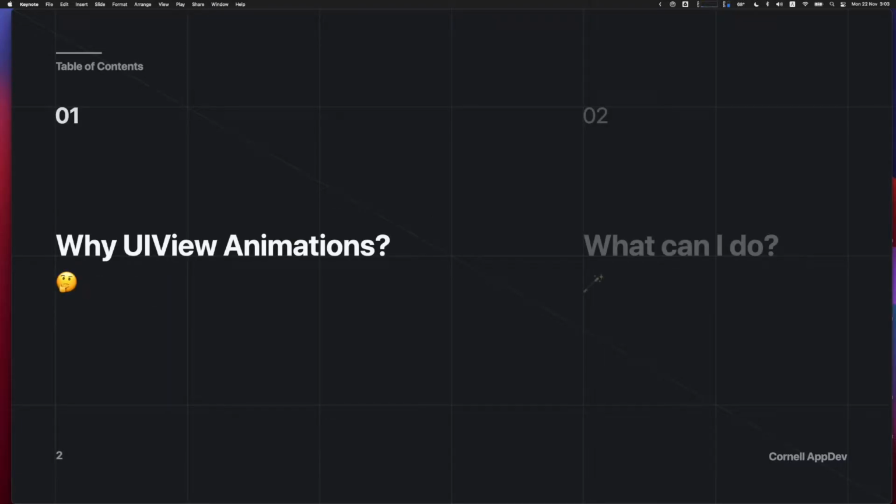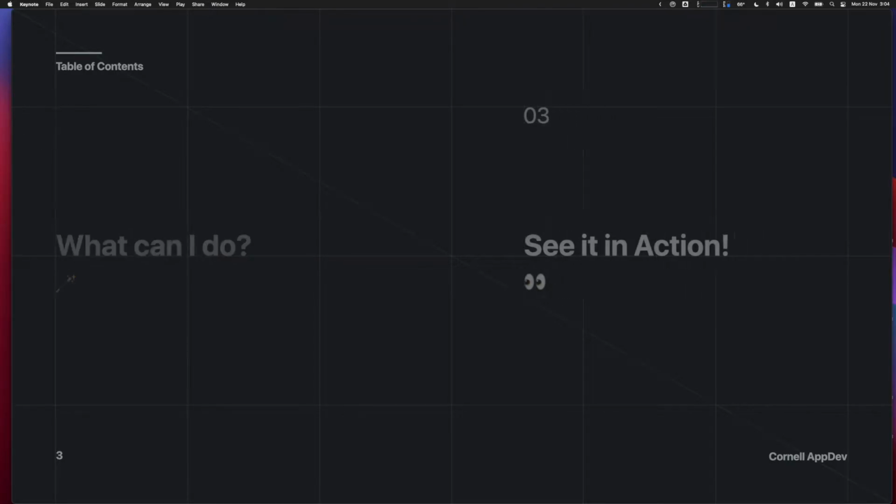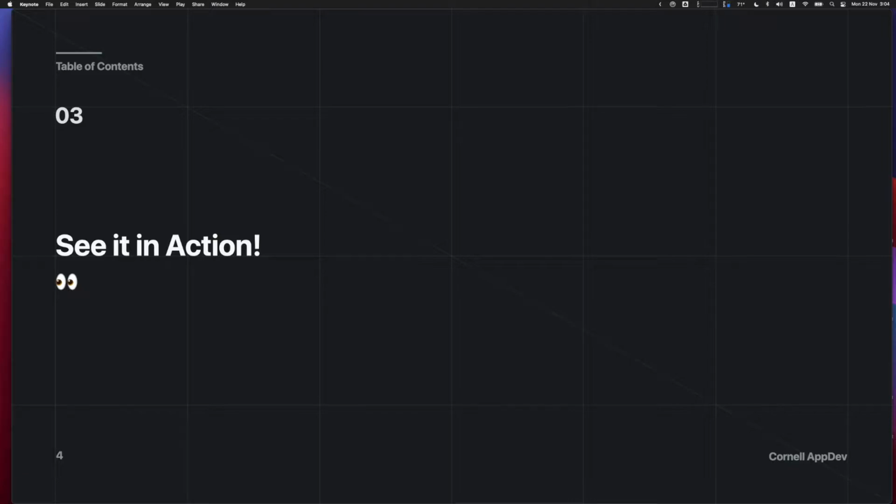So here's the general rundown. First, we're going to go over just very quickly why we want to use UIView animations, and then I'll go into a bit more detail in the functions, specifically in what you can do and how you can string them together to create these really cool emergent effects. And finally, I'll show you these animations in action in a small demo app that I threw together.